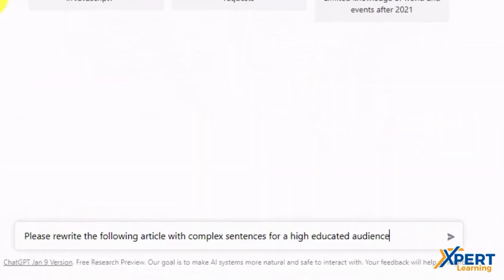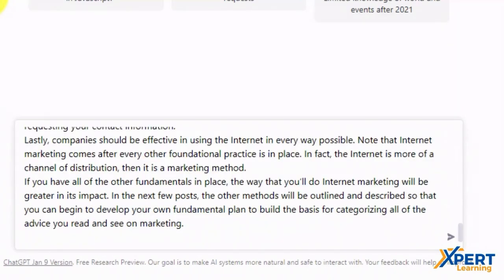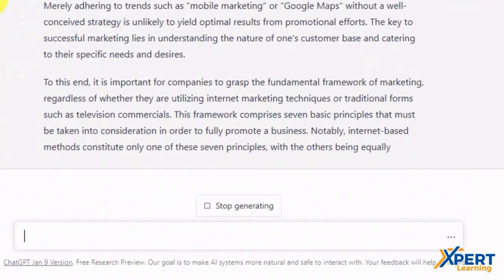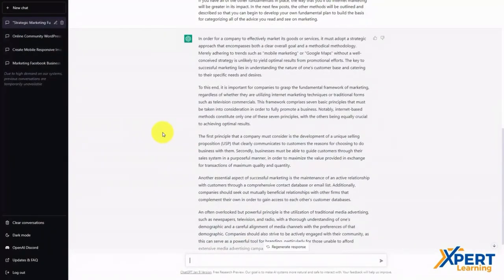Once we have the context, we're going to click Shift Enter, and we are then going to paste in our article. We're then going to click Enter, and we're going to allow ChatGPT to rewrite the article. Now, it's a good idea to take your content that you have created and to move it through other applications.